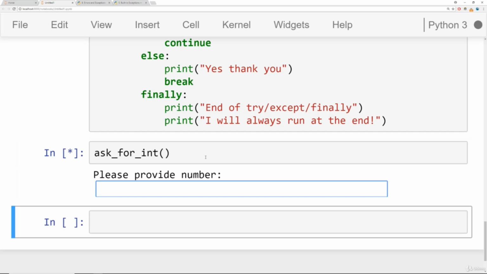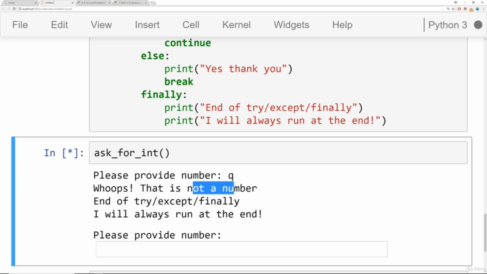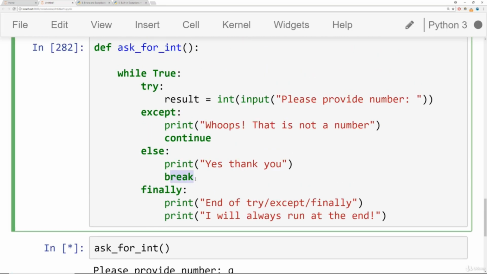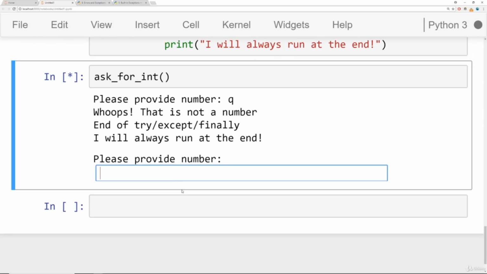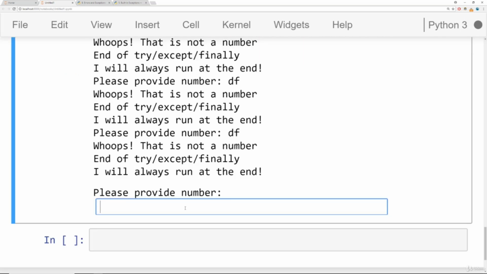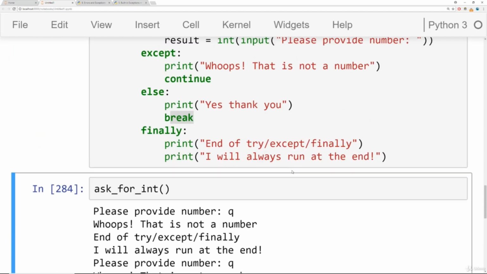Let's provide it a string. We'll say q, hit enter, and it says, whoops, that is not a number. End of try except finally, I will always run at the end. Except we have while true here, and this break hasn't actually executed yet. So we have another chance to provide it a number. We'll say q, it says whoops again, and you can keep providing it over and over the wrong things, and it's going to keep asking you for input until you finally provide something that can actually be cast as an integer. You say 90, and it says, yes, thank you, end of try except finally, I will always run at the end.